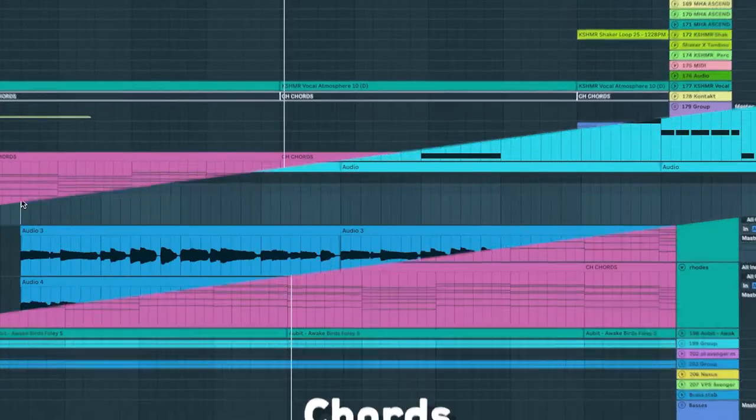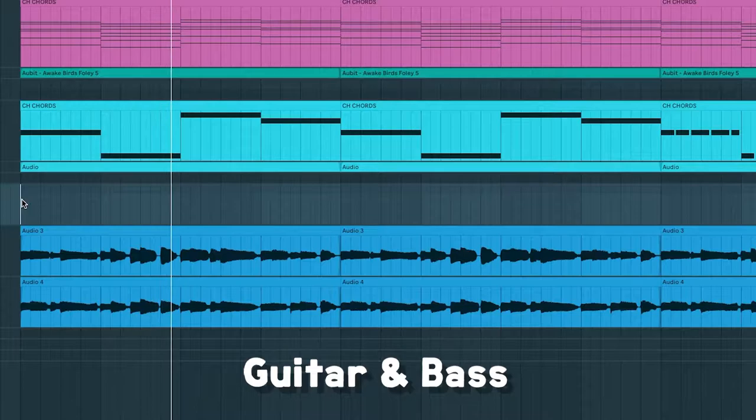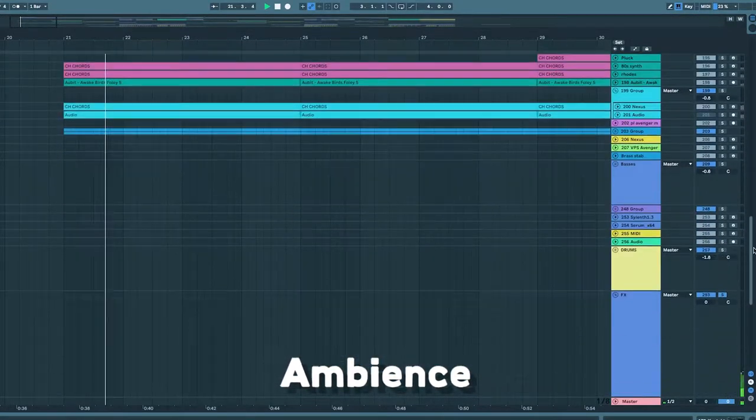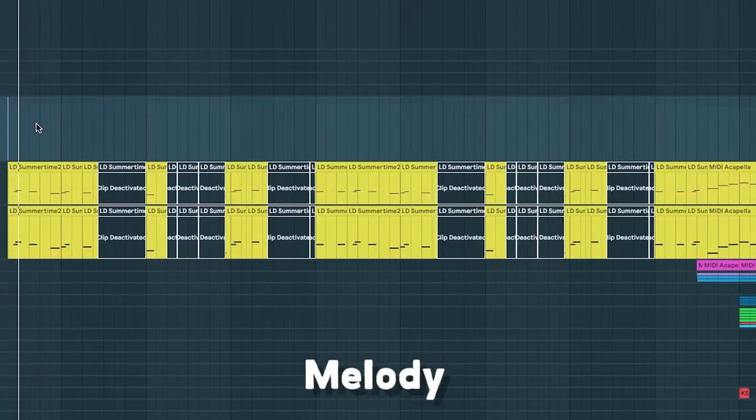I recorded the guitar and added bass. To fill the empty space, I added ambience layer and FX. And the last step is to add a melody.